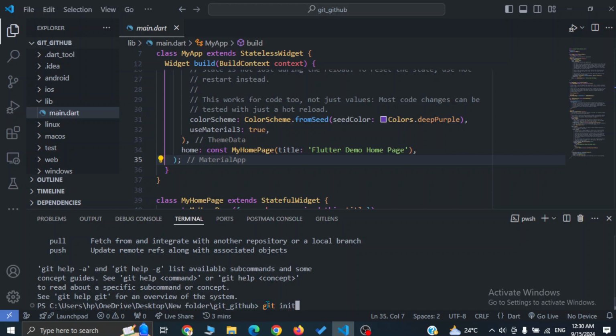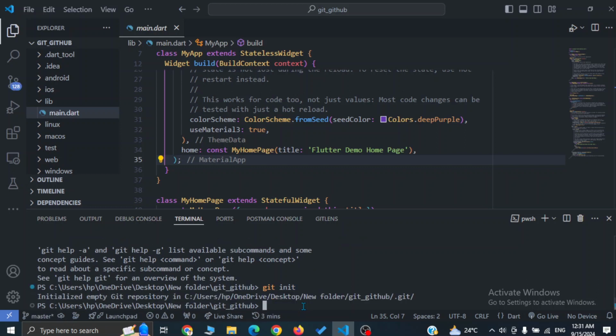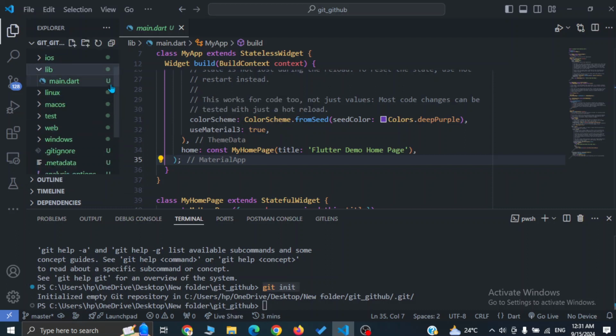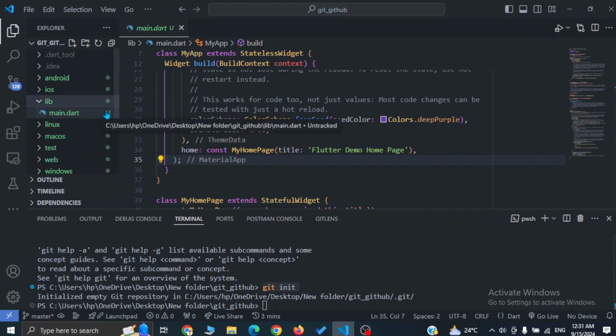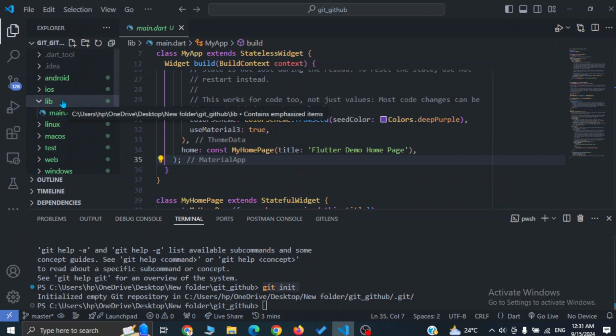Make sure that you initialize Git in the root of your project. That is the Git GitHub folder, not inside your lib folder or something. Okay, git init. This command simply initializes an empty Git repository. Here you can see it says initialized empty Git repository in this path. Now currently this repository is empty, and you can see these folders turned green. It means these files are untracked, or the Git version control system is unaware of these files.